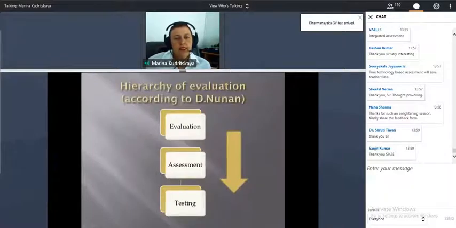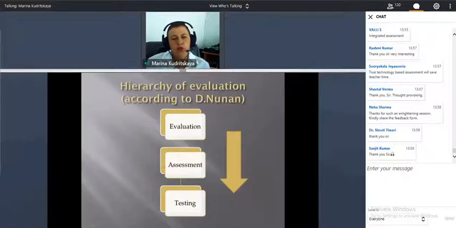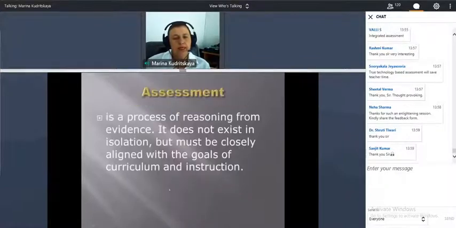David Newman, in his book about assessment, specialized this hierarchy of evaluation. Evaluation is a broad notion that includes all kinds of procedures. Further, it is narrowed to assessment, and testing is viewed as a part of assessment. So assessment is kind of broader term than testing, and evaluation is a broader term than assessment. This is to make it clear.